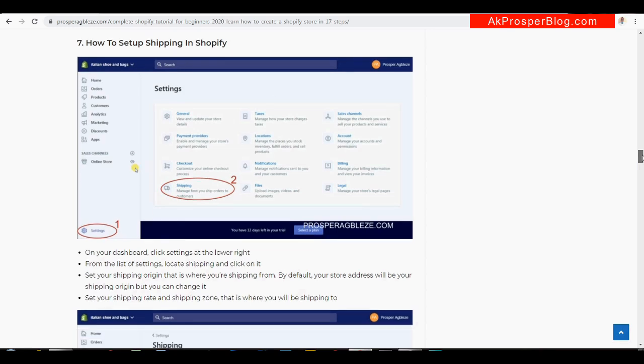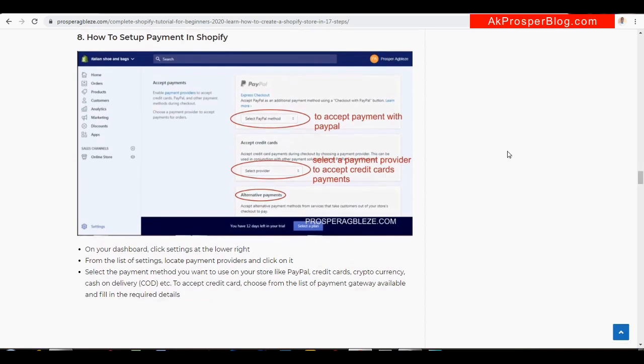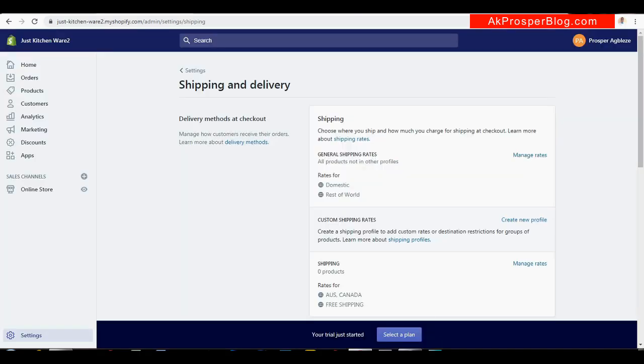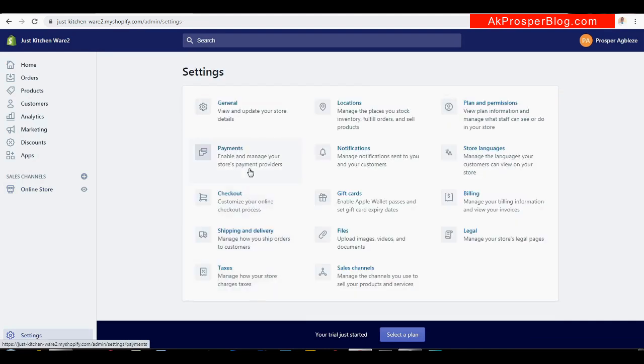So the next thing is how to set up payment. This is another easy one to do. Let's go back to the back end of our store. We head over to settings, and you click on payment.